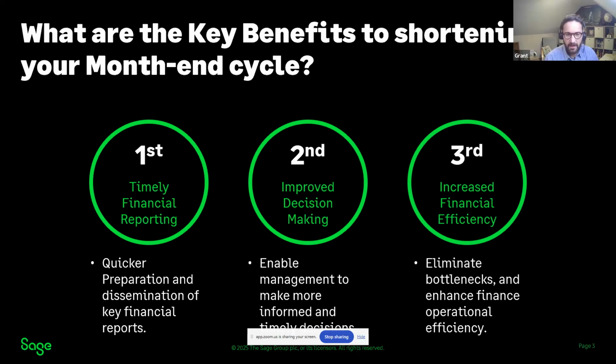So, streamlining that close process often involves identifying and eliminating any bottlenecks, redundancies, and any inefficiencies. So, this can, in turn, enhance the overall operational efficiency within the finance department as a whole, but also in the organization as a whole. So, those are some of the key benefits to shortening that close cycle.